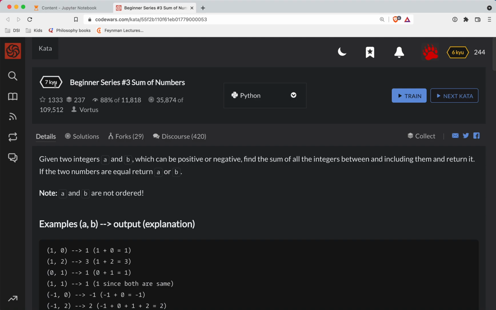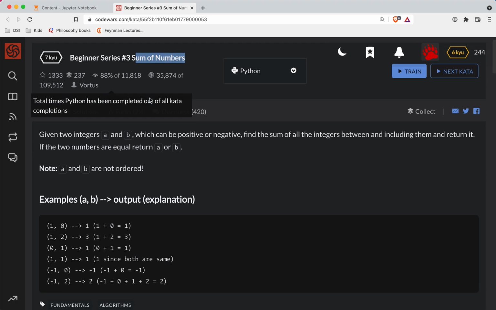We're here with another Code Wars challenge. This one's a level 7. We're doing it in Python, and it's called sum of numbers.